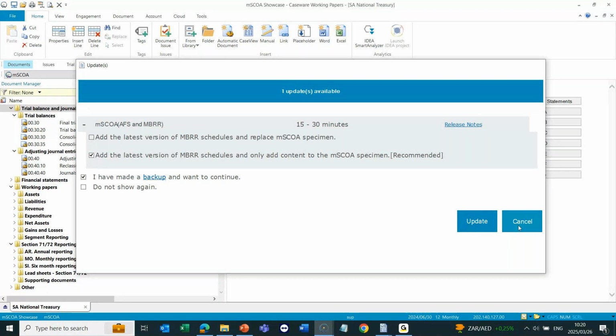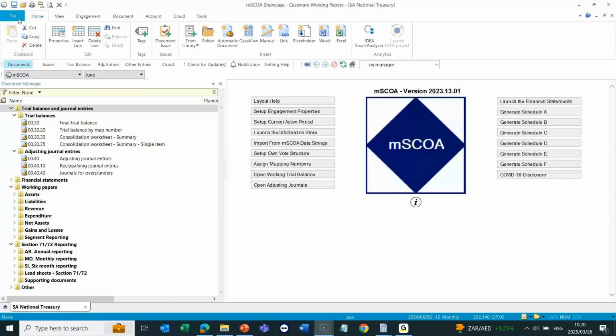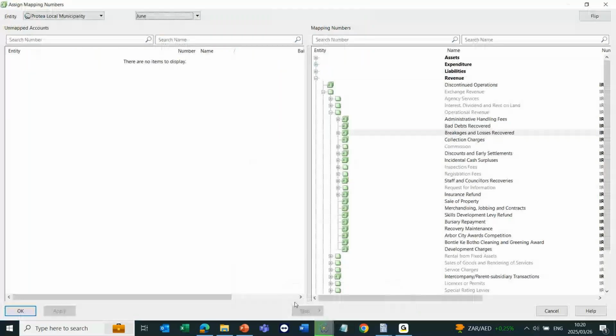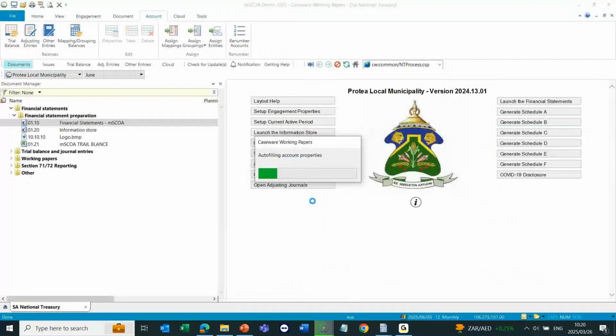I'm not going to run an update now. I've already done an update. I'm just going to jump to that file where I've already updated. And this is a file where we have already done an update to an existing file.